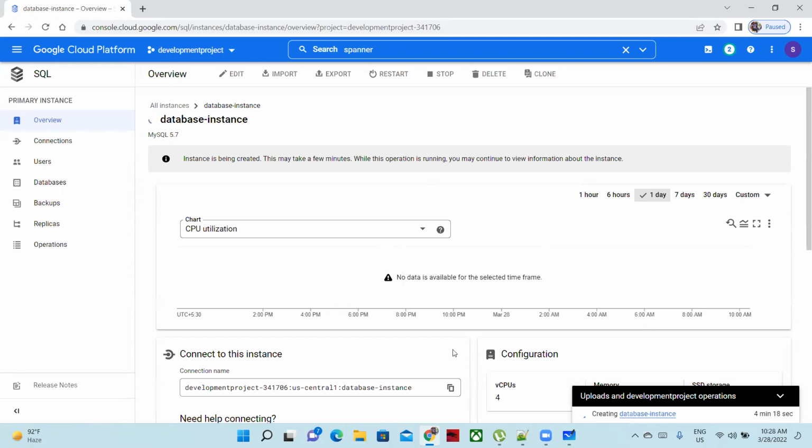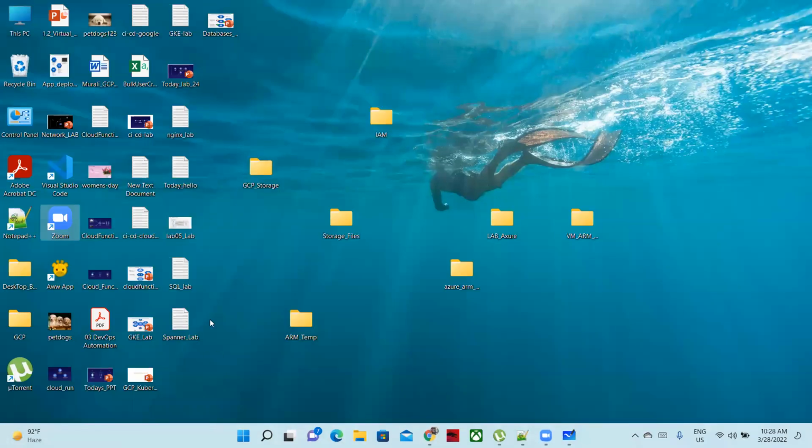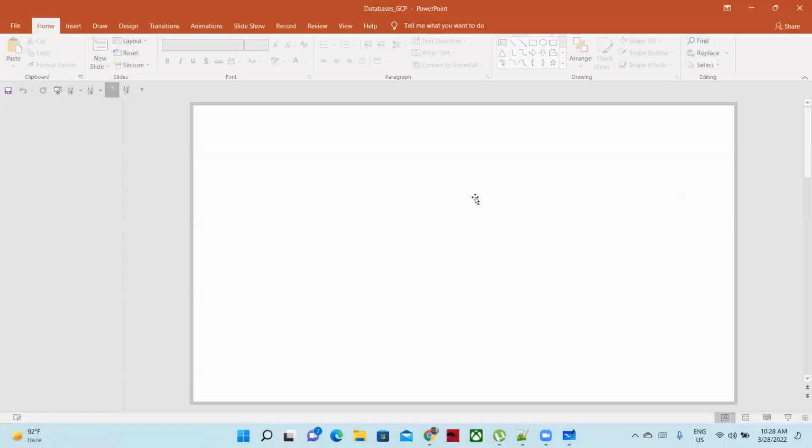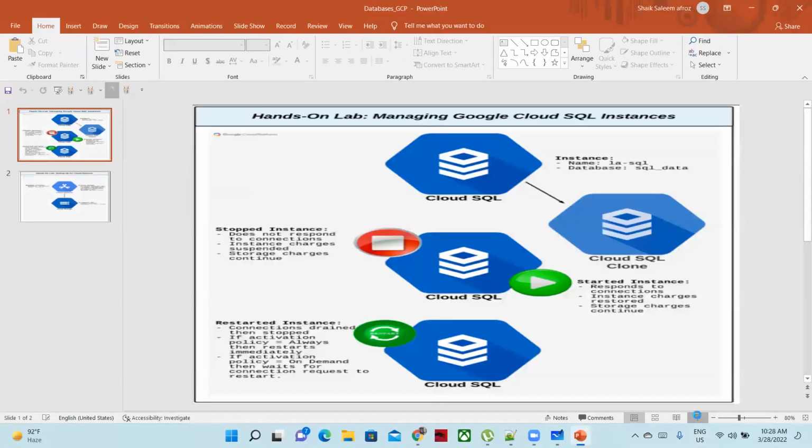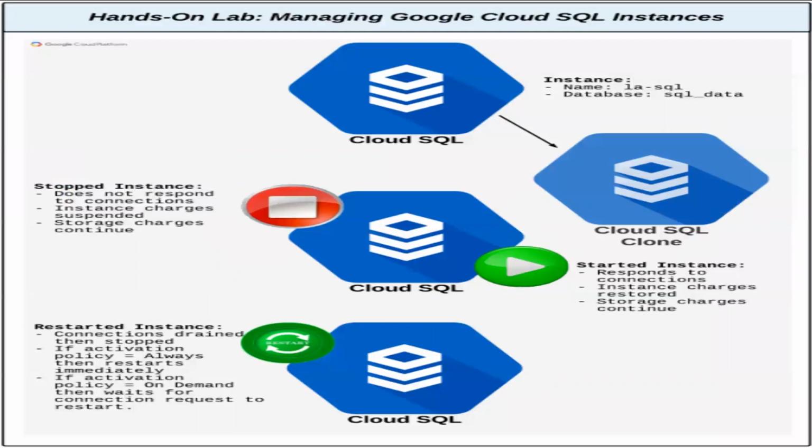Okay, in between, I can at least explain the lab scenario. That would be good. It's taking some time. So this is a simple lab scenario. First of all, we would like to create one instance here. Just now we have done this instance.